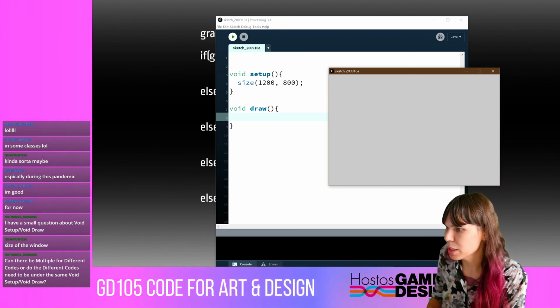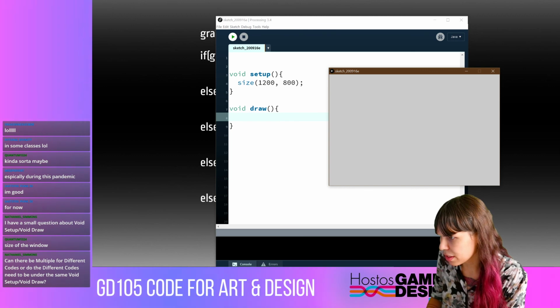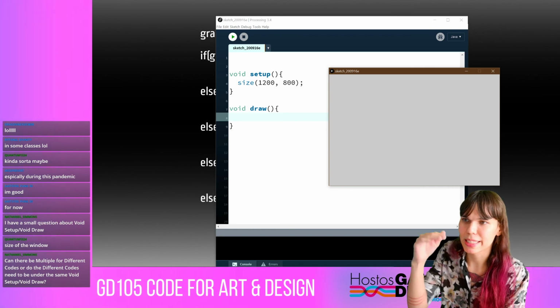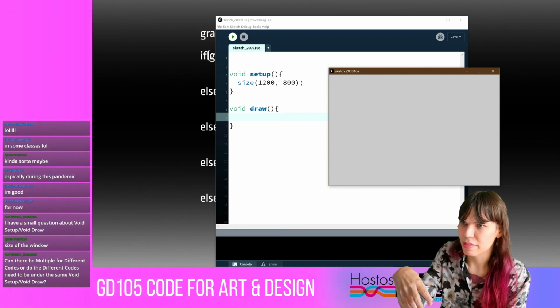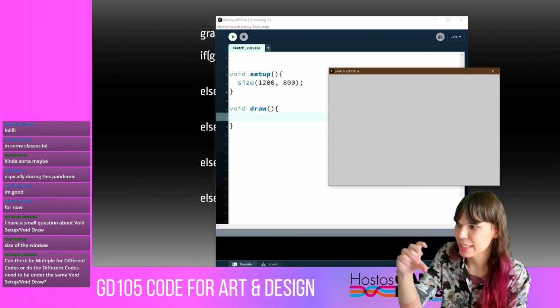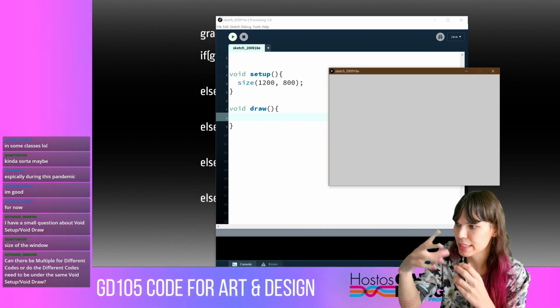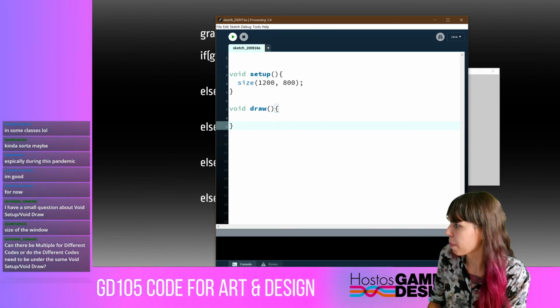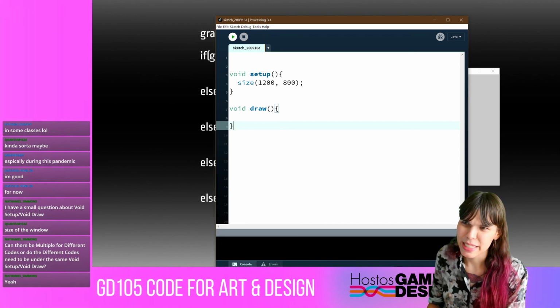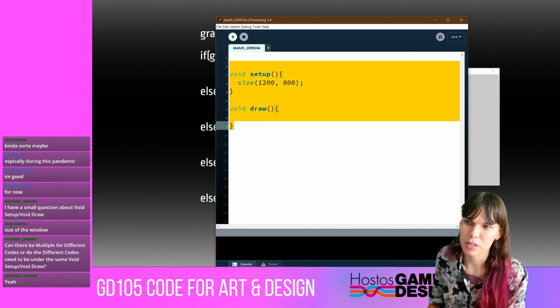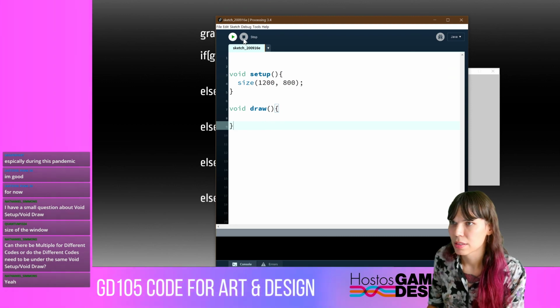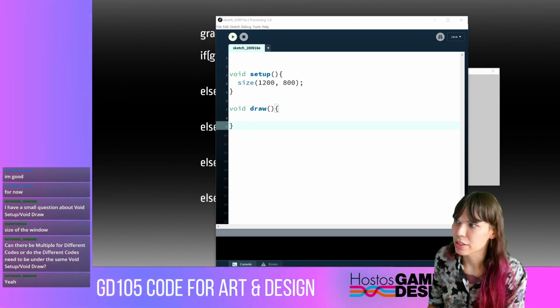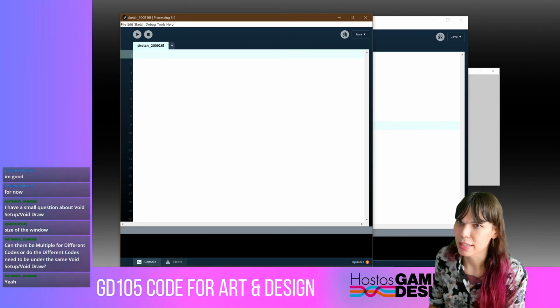Nate asked, can there be multiple different codes, or do the different codes need to be under the same setup and draw? Do you mean can there be multiple sketches within one thing, so you have one setup and one draw for one sketch, and then another setup and another draw in the same window? You would need to have them under a different sketch. You wouldn't be able to do it under the same one. I would need to go to File, New, create a new sketch, put a separate one in there, and remember to save it also. Does that make sense?